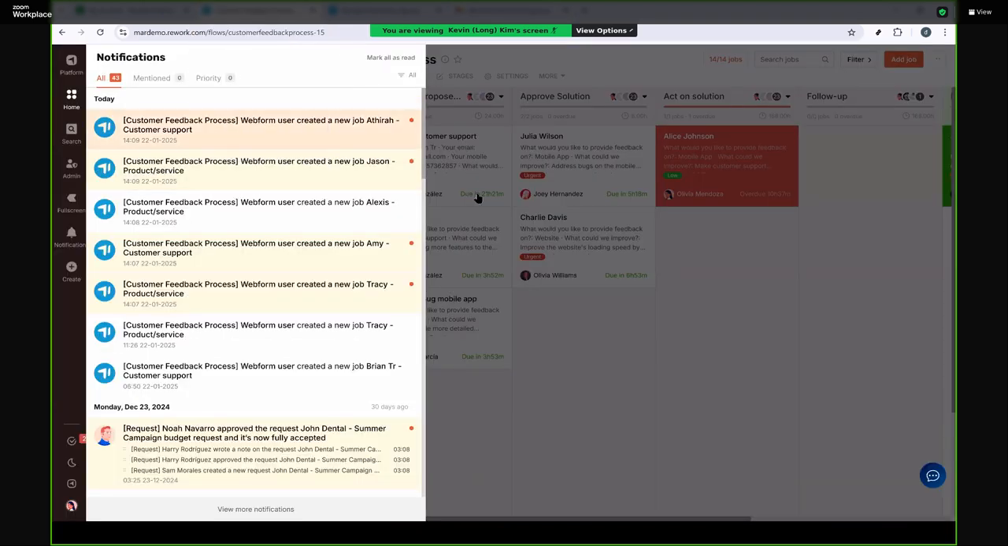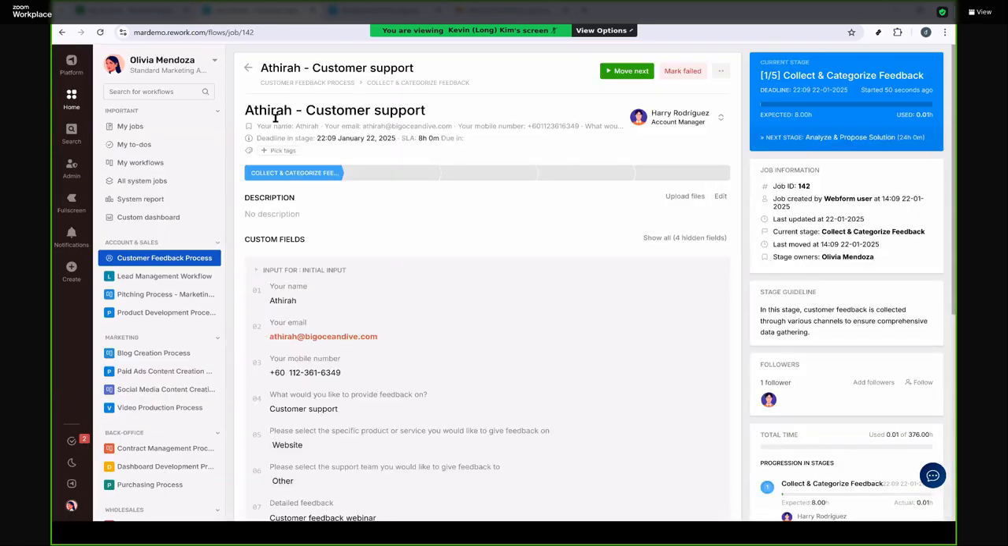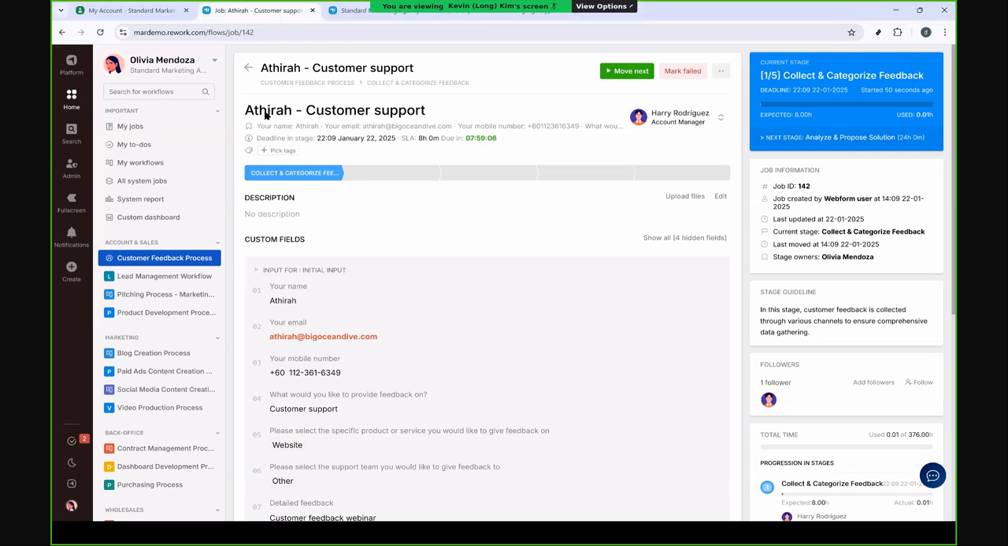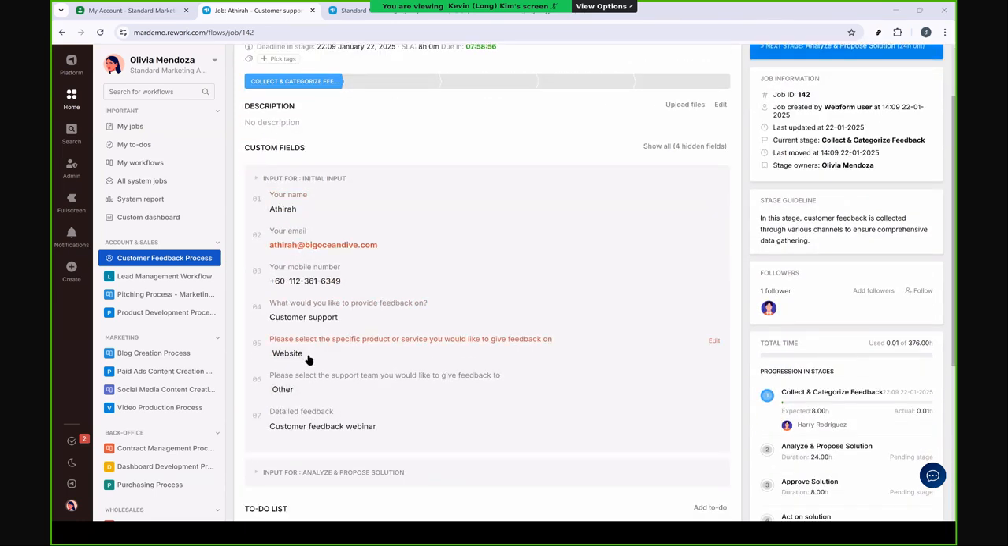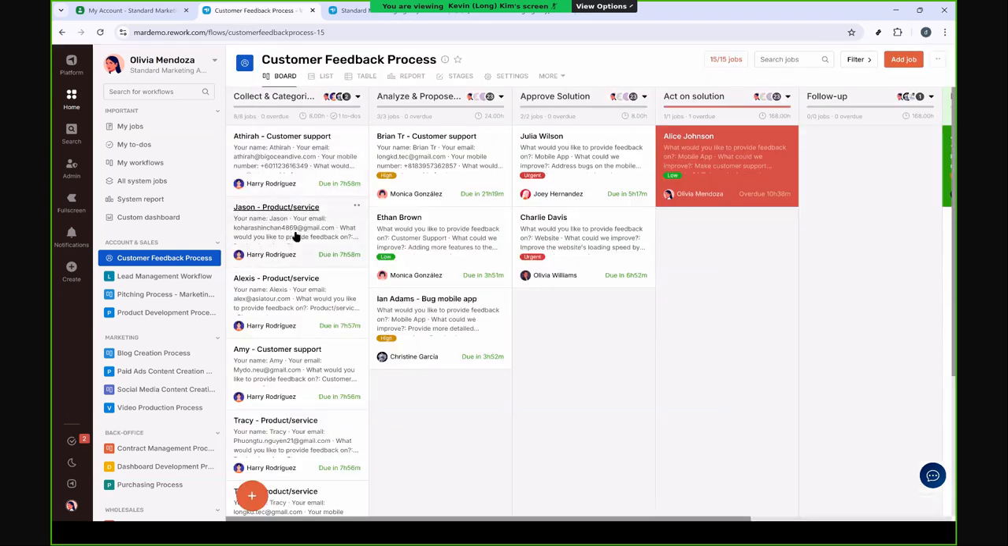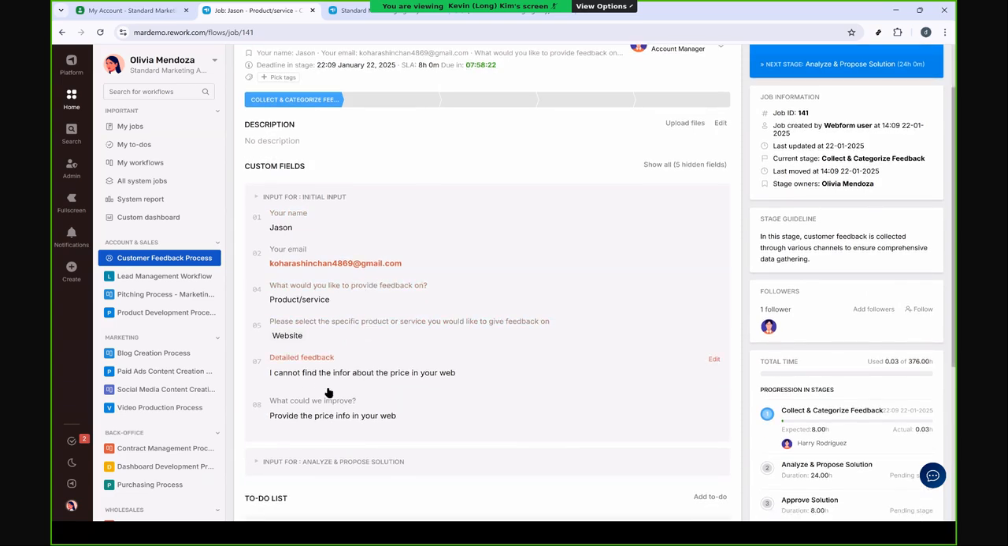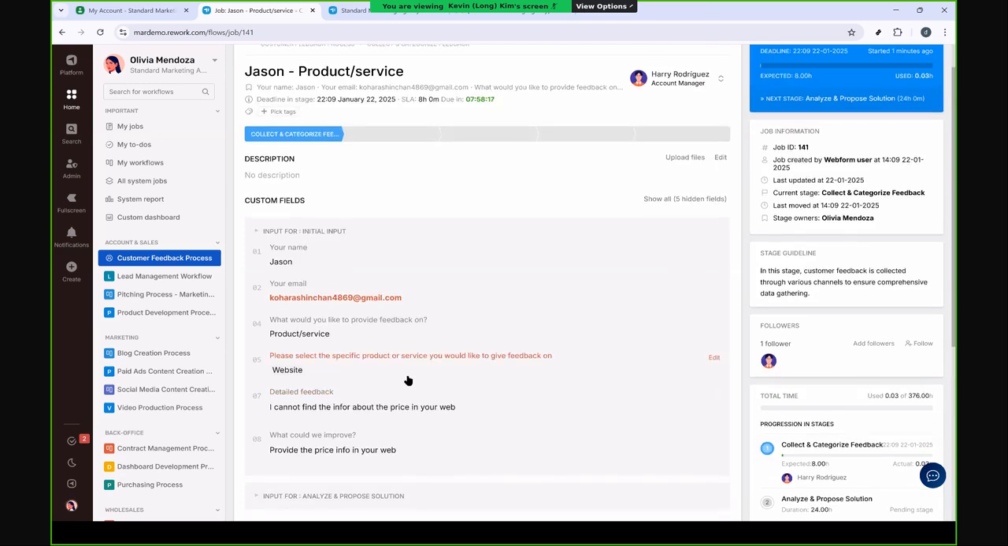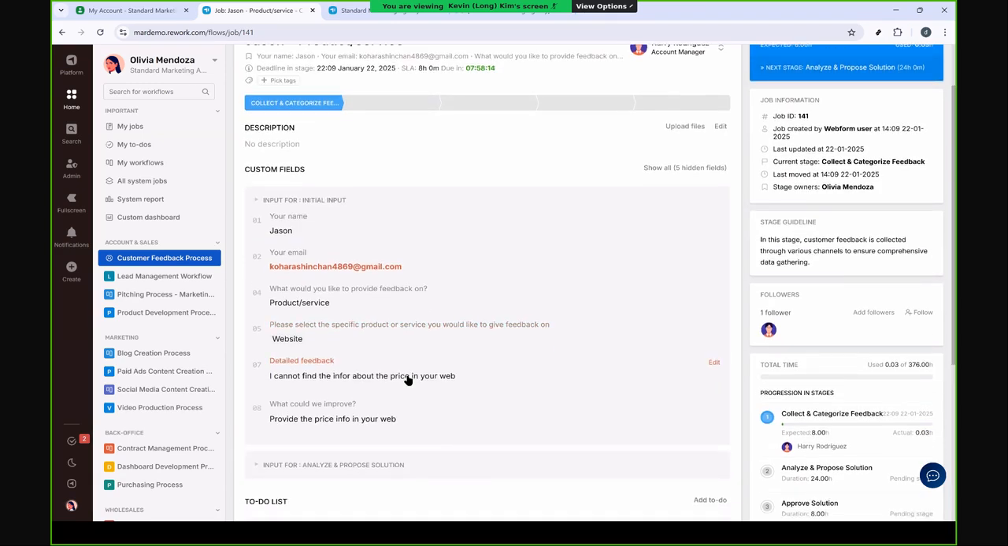For example, now I will choose Athira. Thank you, Athira, for sending the feedback ticket. In here, I am the account manager. My name is Harry. I received your information. You have a problem with the website, but I don't know how I should deal with this. Maybe let's choose another one. Jason: I cannot find info about the price. Oh, I'm sorry, Jason. You couldn't find the info, so now I'll help you to do this.